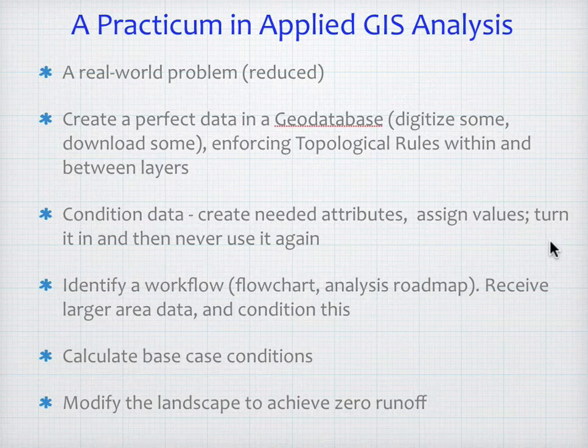We structure our analysis around an applied real-world problem, but in reduced or abbreviated form to get it done in the 15 weeks. And we're going to create some data and condition it. That'll get you to work with both geometry and tabular data. And then we're going to identify a workflow. So we'll create these data for a small area and identify a workflow for a large area.